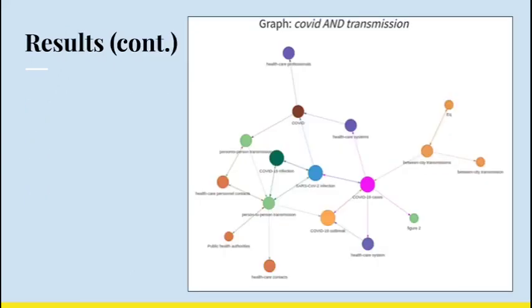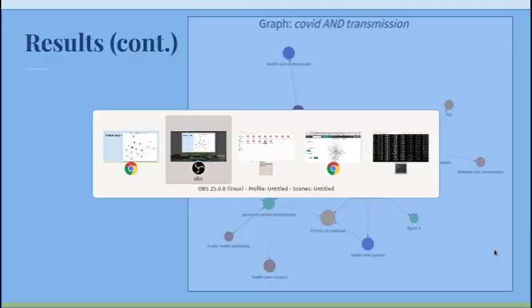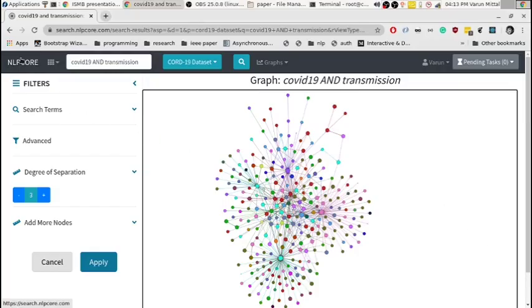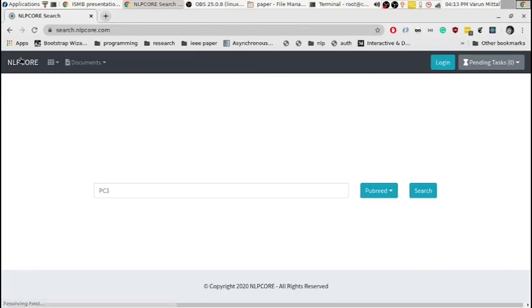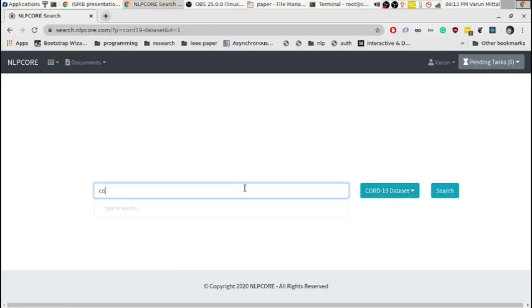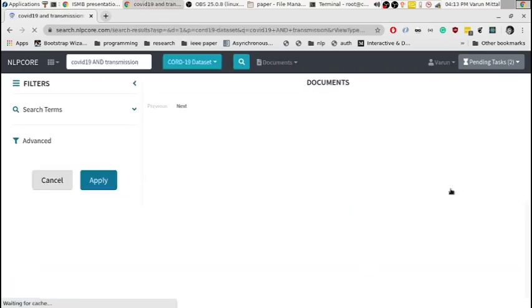As I mentioned before, our main strength is to create concepts, assign them to topics, and create relationships. This is one such screenshot where for the query COVID and transmission, we've created this interaction graph. Let's try this in a live demo. So I can go to search.nlpcore.com. Here I'm going to select the dataset COVID-19, and let's do the same query, COVID-19 and transmission, and I click on search.